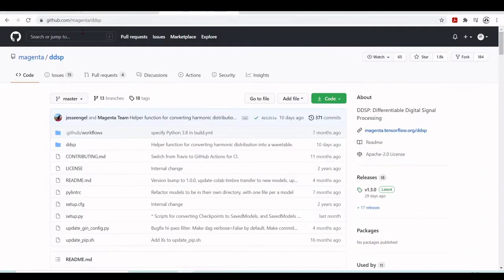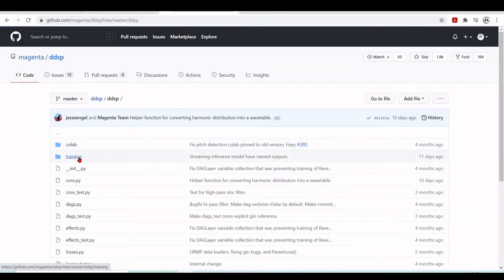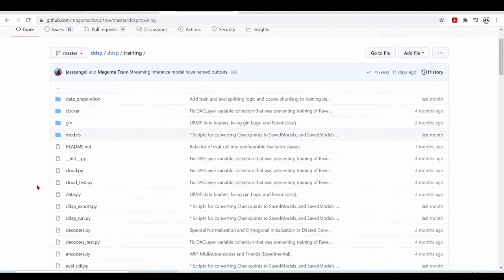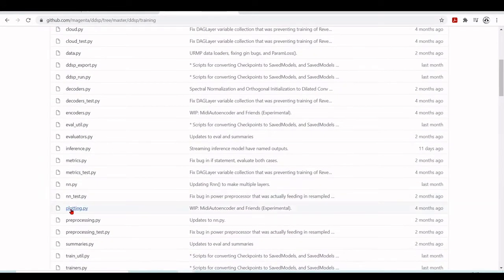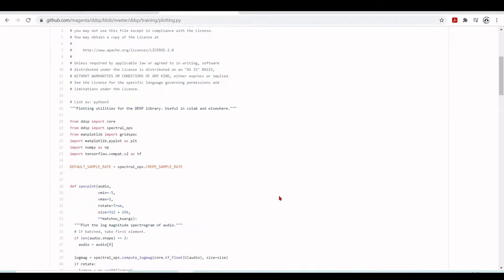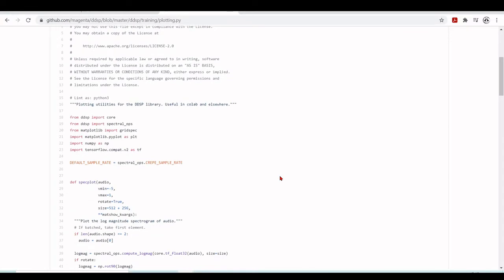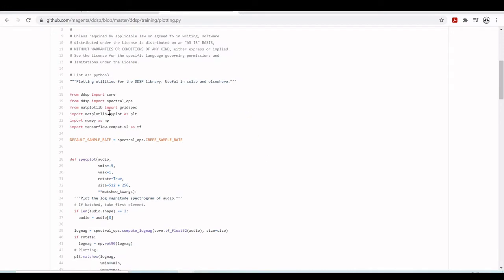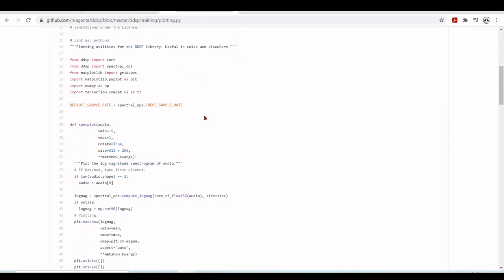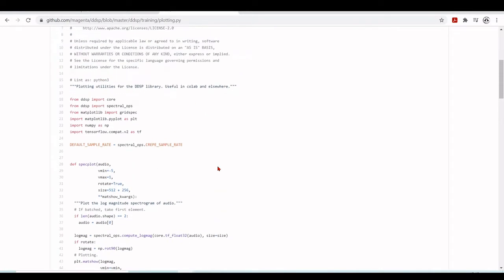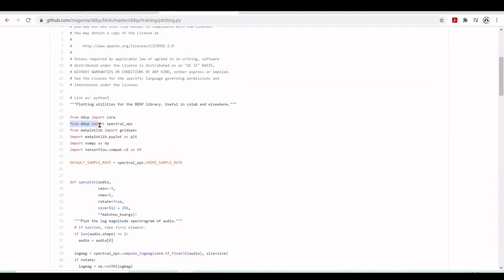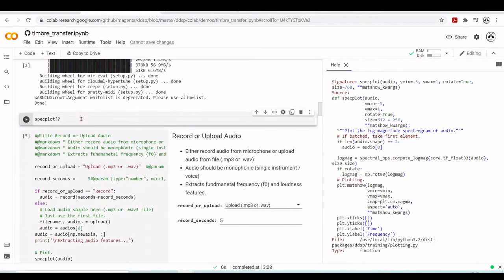So here we go to github.com/magenta/DDSP. Let's go to DDSP. Let's go to training. Let's go here to plotting. And here are the plotting utilities for the DDSP library, useful in Colab and elsewhere. And here they are importing from DDSP, spectral ops. And here the first one is the spec plot, what we've seen before. So let's go back there.